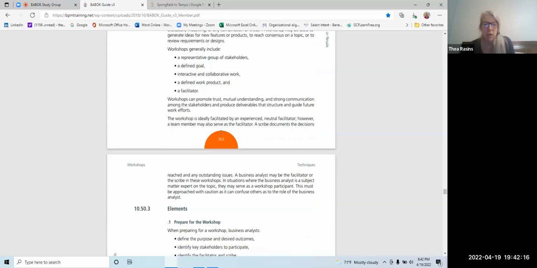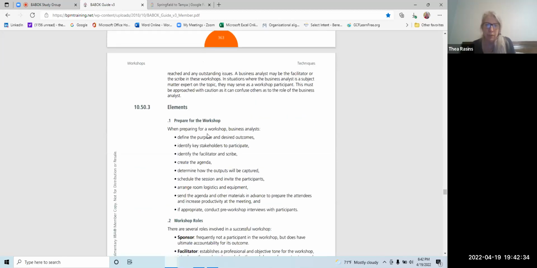One of the goals of a workshop is to promote trust, mutual understanding, and strong communication between those stakeholders that are participating. Your goal is to produce the deliverables that structure and guide future work efforts. So let's talk about the beginnings of a workshop. Well, I'm sorry, I'm getting ahead of myself. Prepare for the workshop. You define your purpose and your desired outcomes. And this is with some education on your part. You're not doing this in a vacuum. You've gotten some feedback from a good representative group of people that this is what needs to be done.